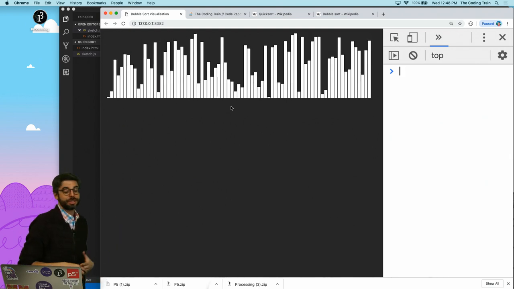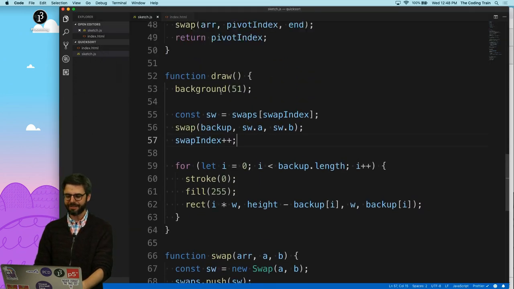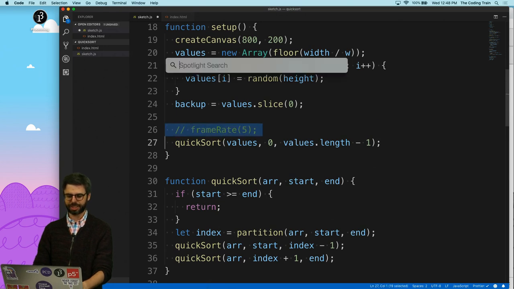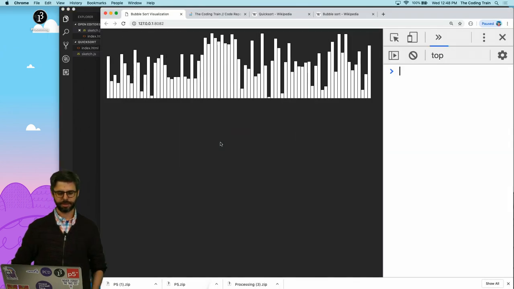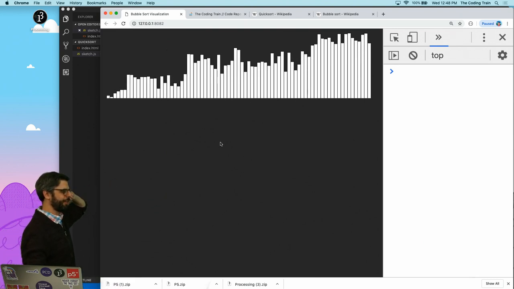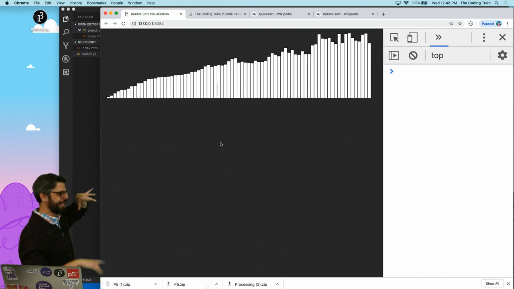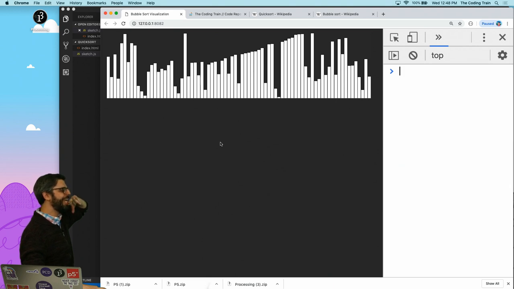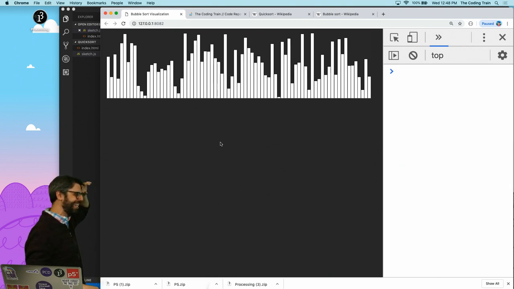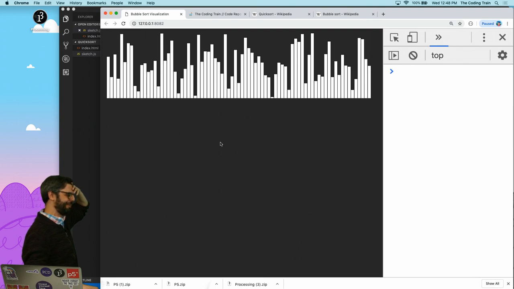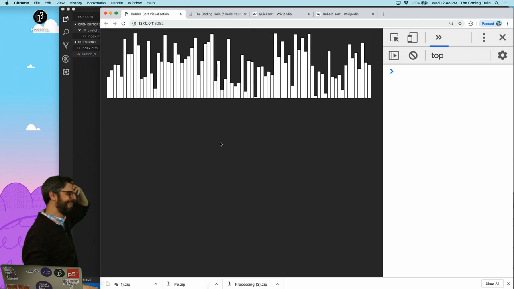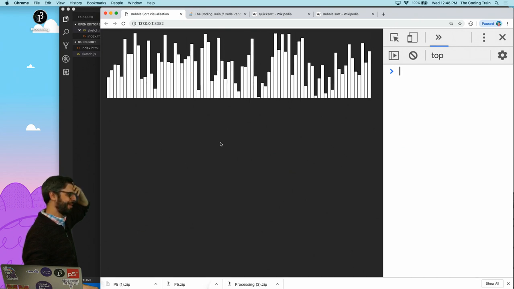Look at this. Now it's happening so slowly because I have the frame rate set at 5, but let's just be sure that it's really working, and let's set the frame rate at 60 frames per second, which should be the default. There we go, and look, we've got the quicksort visualized. Ooh, look at that. I feel like it needs some music. Oh, what's it doing? It's unsorting, scrambling it too. Wow, that's weird. Fascinating. How many swaps are there?